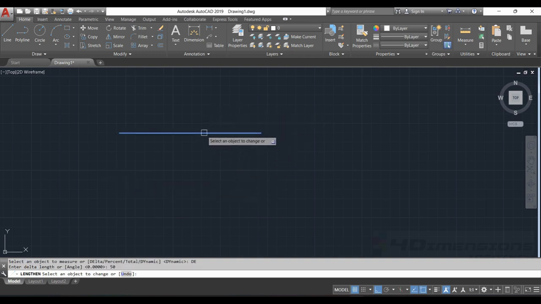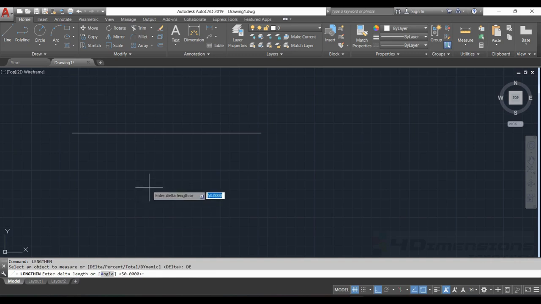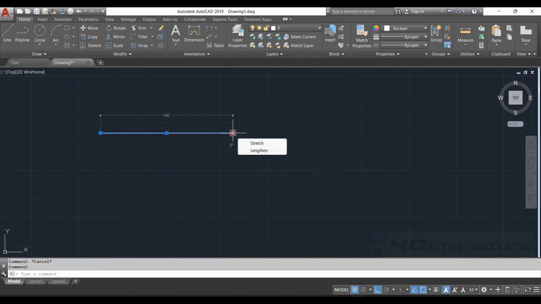Meaning when I click the line, this length will be increased. Suppose I take delta again and put the value as 50 only. Whenever you click at any end, the length will be increased from that side. If I want to decrease this value, repeat Lengthen, say delta. Now as I am decreasing the length, we are going to take this value with a minus sign, minus 30. So at whichever end I click, the length will be reduced by 30 from that side. You can see here, again minus 30 from this side, and now the total length is 140.